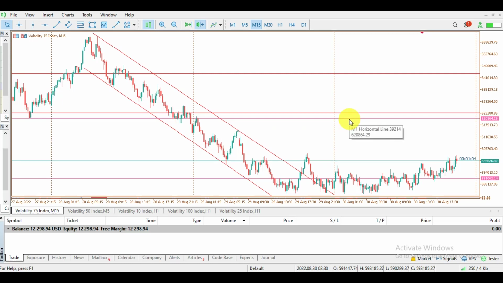Good day everyone. This is a video tutorial on how to calculate points in pips using the Crosshair toolbar on Volatility 75. This method I'm going to be teaching you today works only on Volatility 75. I don't know about other market indices. So this method only works on Volatility 75, okay?